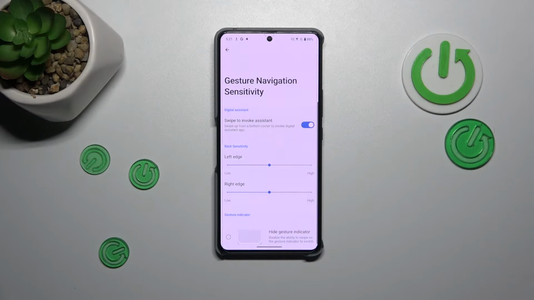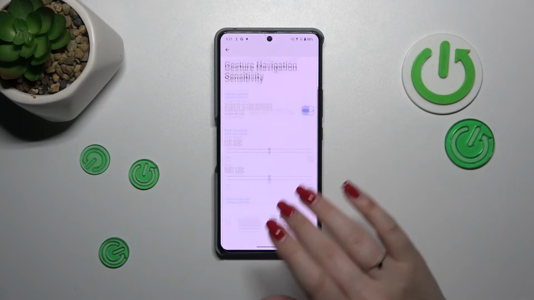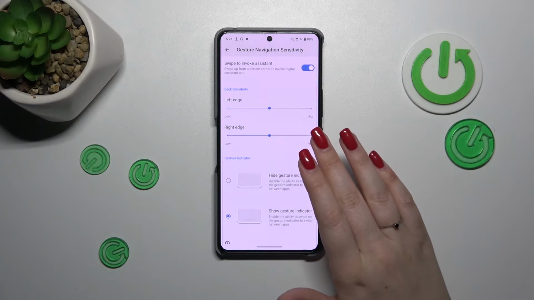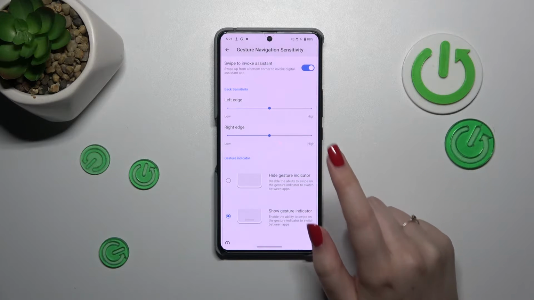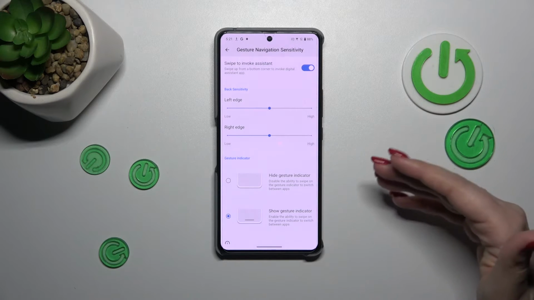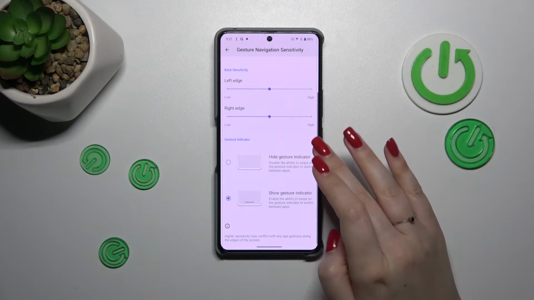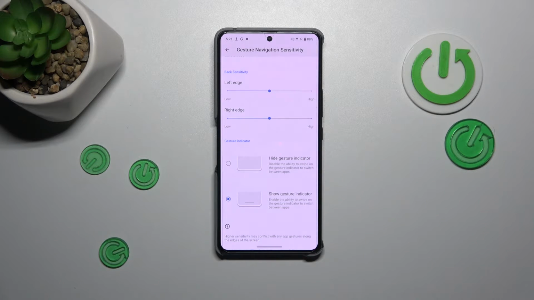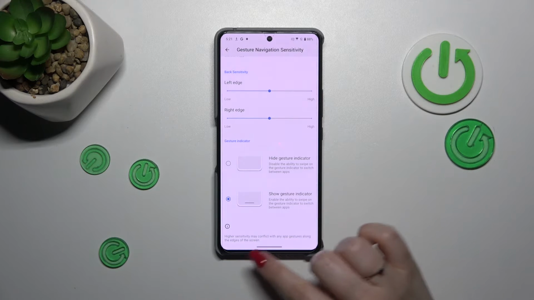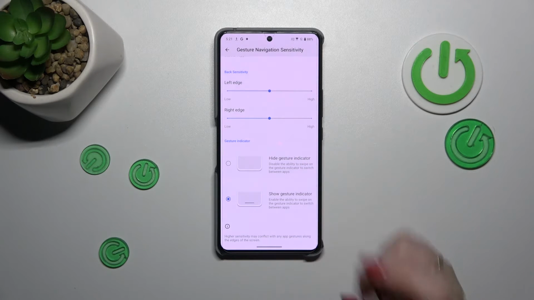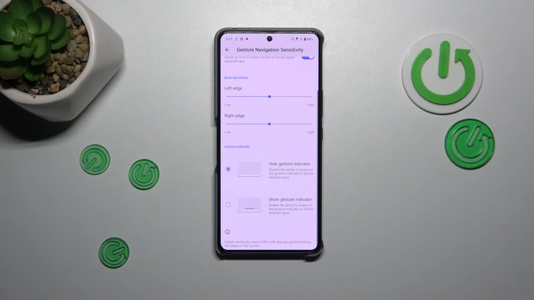Again, we can enter the settings, you can decide whether you want to swipe to invoke assistant, you've got back sensitivity, and to be honest I highly recommend to get back to this option after a while of using the gestures, so you will be able to decide whether you really need to change this back sensitivity to the lower or higher level. And there we've got also the gesture indicator, so you can either show the gesture indicator, so this line, or hide it, and to be honest I prefer it to be hidden, so let me choose this option.